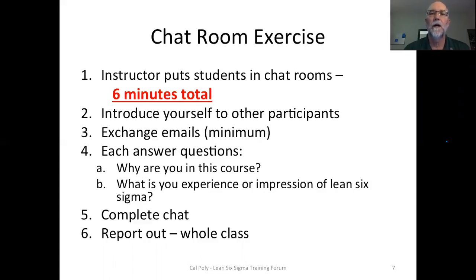Or if you don't have any experience in Lean Six Sigma, what's your impression of it? What have you heard about it? What do you think? What's the curiosity factor here? Those are the questions I'd like you to discuss.